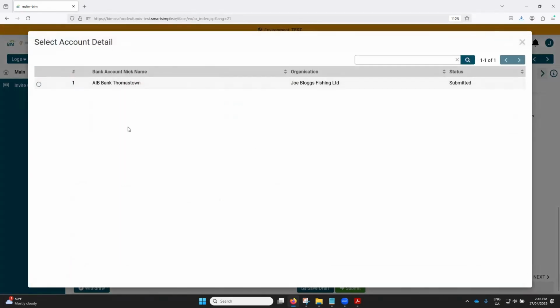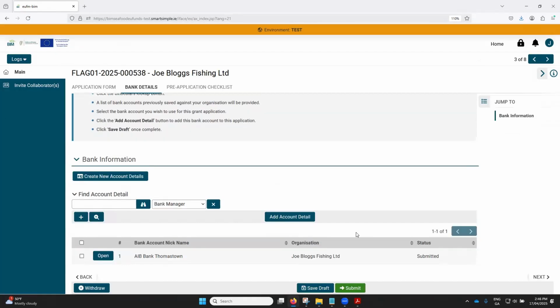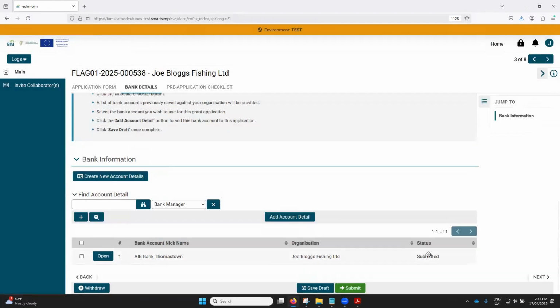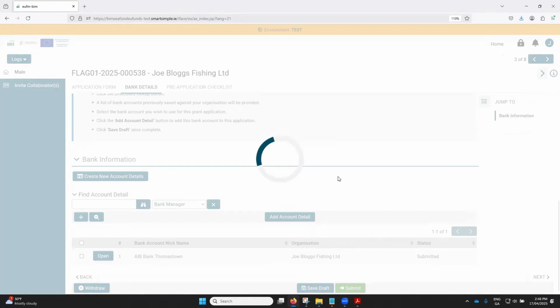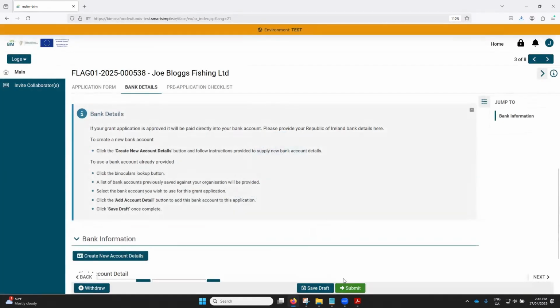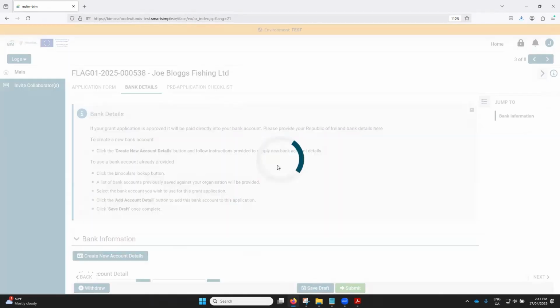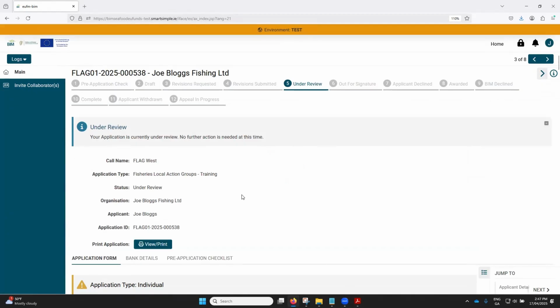So if I had a few bank accounts here, I'd be able to see which one I want to select. You will see that there's no bank details listed there for you. So the nickname is important for your own reference. Okay, and now I'm happy. I will click save just to show. So before you do everything, always hit save, and then I'll hit submit and it says, are you sure you want to submit? I will say yes. Okay, and that's completed for me.